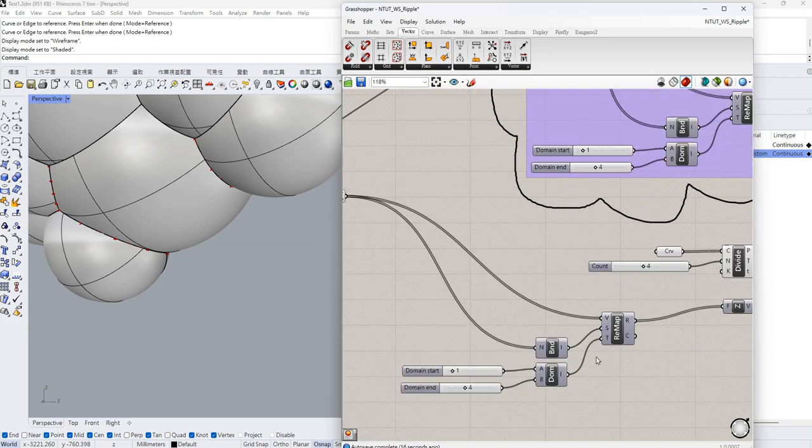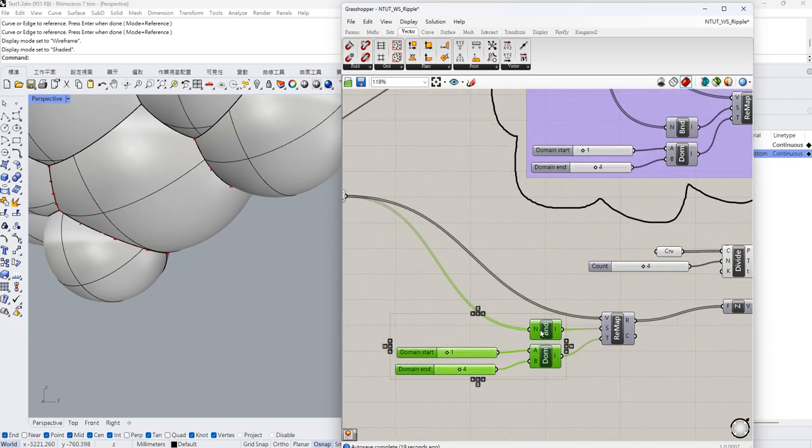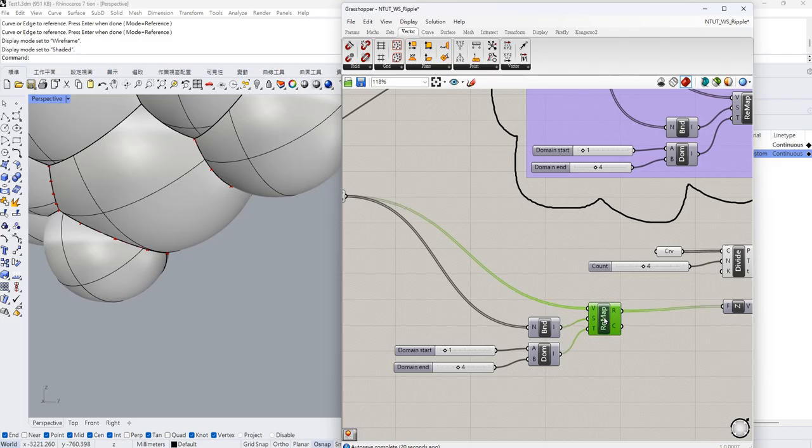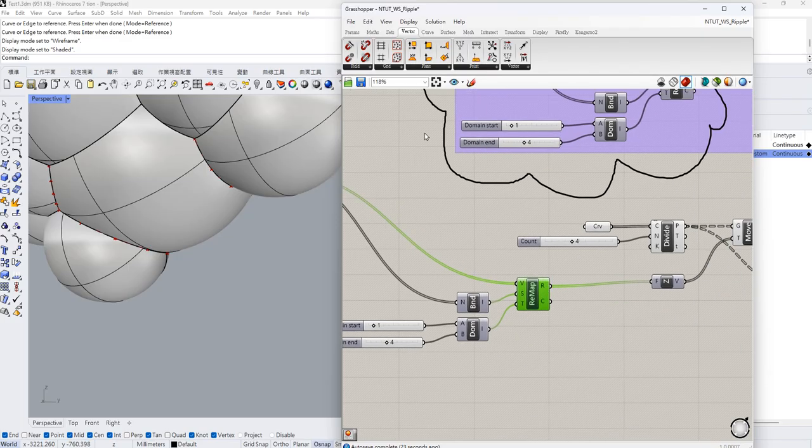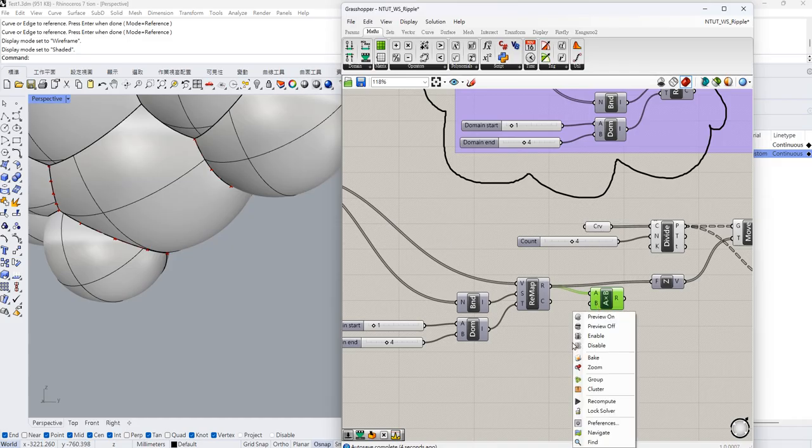Wait a second. Okay. So the next thing we have to do, first, is make this one become a minus number. So let's use math, multiplications, and connect them together. And for the B part, we need to have a minus one. So double click.